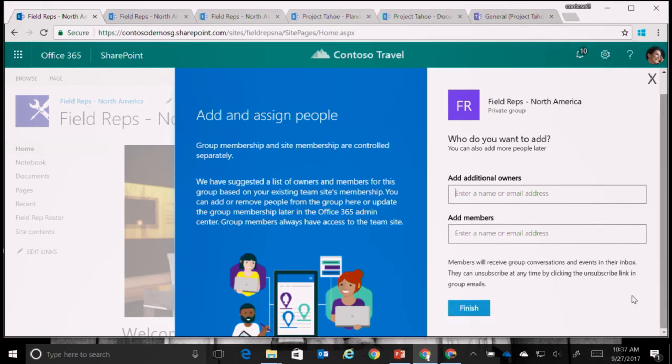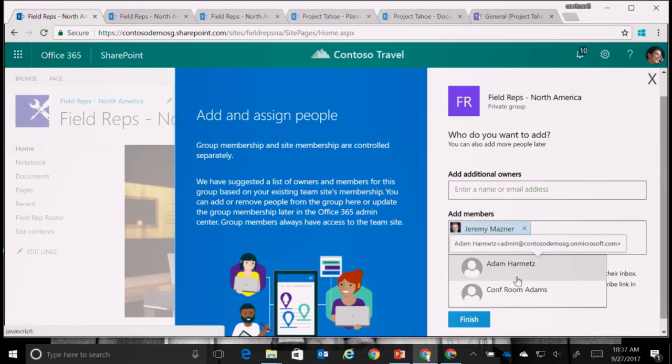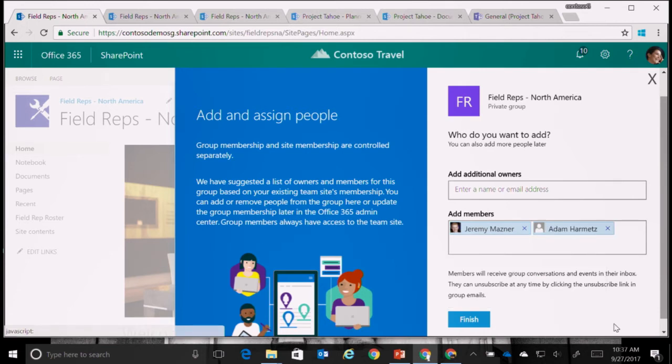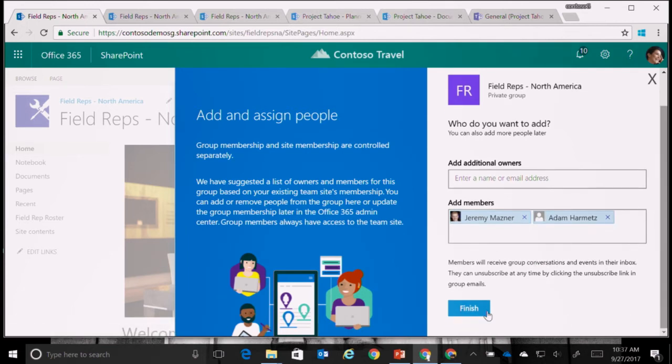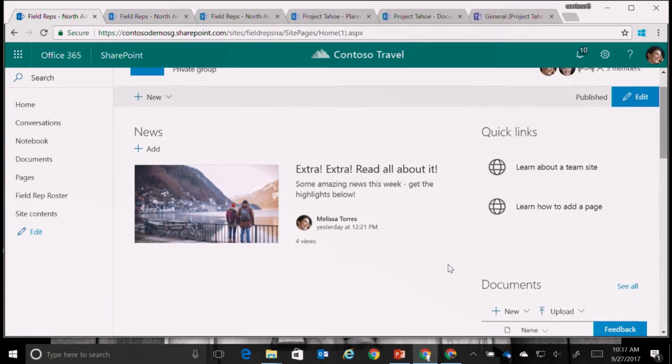Now, the instant I click on Connect Group, what's going to happen is under the covers, an Office 365 group is being created in Active Directory. And I have an opportunity here to go and add additional owners or other members to the group so that they have access to all of the group's resources. So I'm going to add Jeremy and Adam as members of the group. I click Finish, and I land on a new homepage for my existing team site.